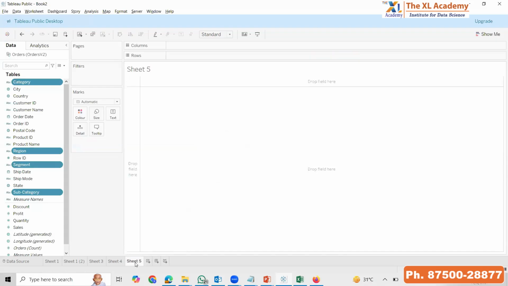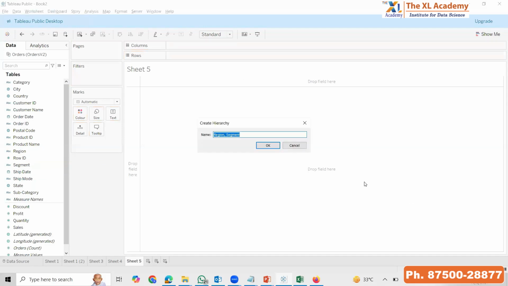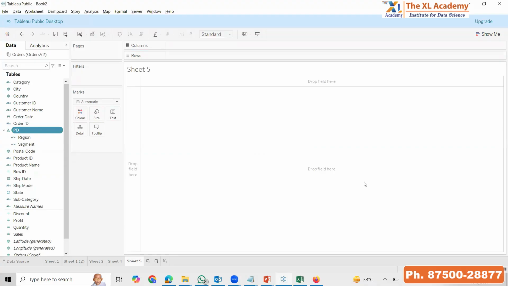Now, one way of creating hierarchy is this. Now, I will give you one more way of creating the hierarchy. Whenever you wanted to create the hierarchy, let me take the segment for an example. Simple drag and drop. I will take it and drop it onto the region. I have taken the segment, dropped it onto the region. See what happens as soon as I release my mouse. I am getting a create hierarchy directly. Simple drag and drop. You can name it, let's say PD. Enter. The hierarchy has been created.